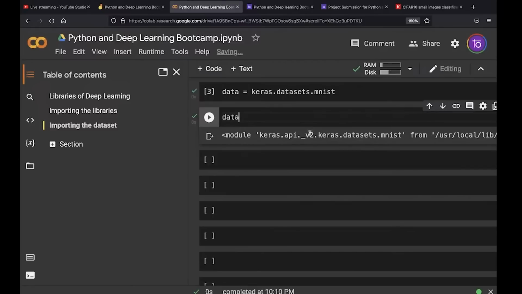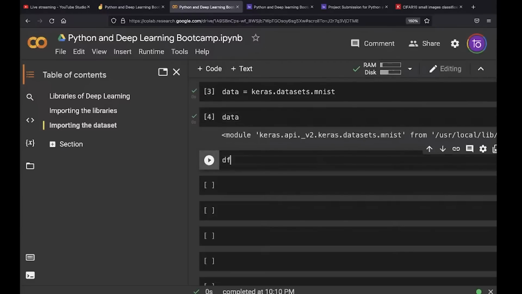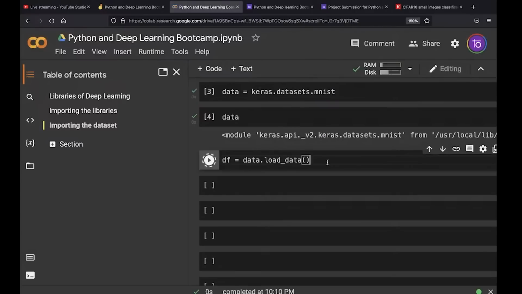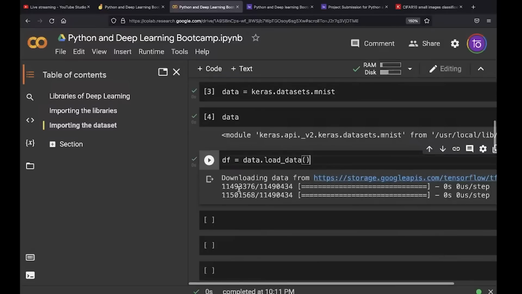So first of all, I have to download it from Keras Hub. Wherever Keras has imported all the datasets, I have to import over here. So I'm going to use df, a variable, where I'm going to say data dot load_data. This load_data is going to download the dataset, and we're going to store it in df. Let me run this. Now see, it is downloading two datasets. One is your training dataset and another is your testing dataset, guys.